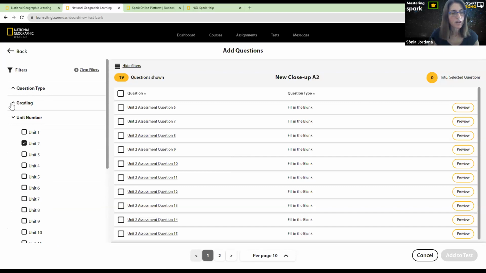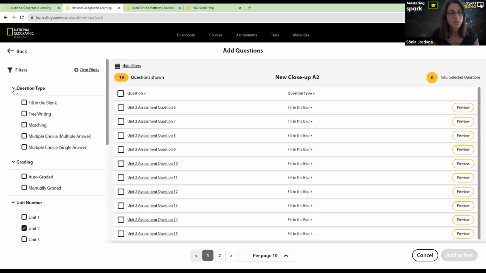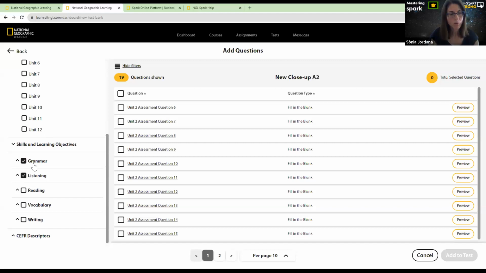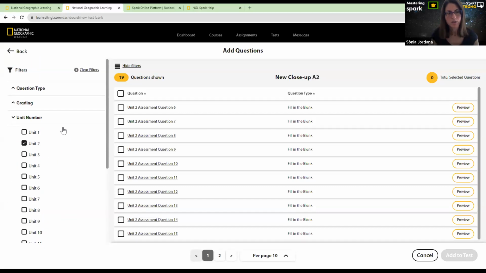Other filters that you could apply are, as I said before when we were having a look at the slides, the possible features that you have: selecting auto-graded only, or manually graded if you're only interested in those that you would like to mark, and question types, okay? So a variety of options. I really encourage you to explore what options there are. Other programs, for example New Close-Up or Voices, would have the CEFR descriptors available here, so here A2. But for any CBE titles, you will have the Common Core standards available as well. So a variety of filters that you can apply.